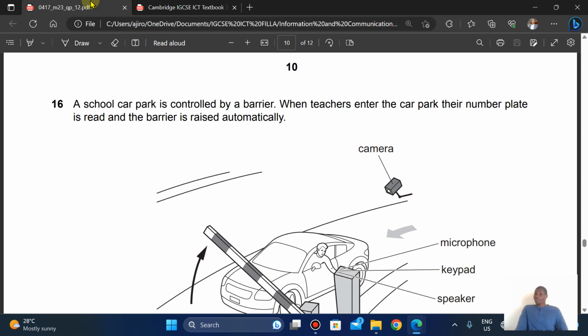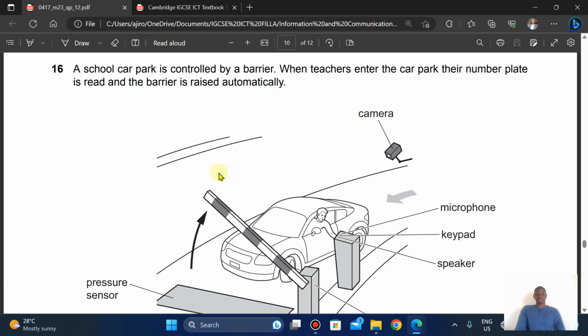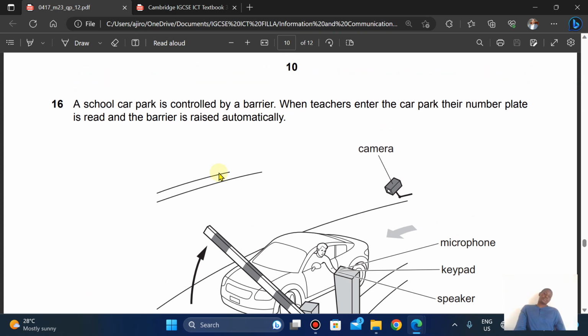All right, let's look at the next one. We're almost done. Thank you so much for sticking around. A school car park is controlled by a barrier. When teachers enter the car park, their number plate is read, and the barrier is raised automatically because the system does what we call ANPR. It's an ICT application, automated number plate recognition. So the system recognizes that plate and the barrier is raised.